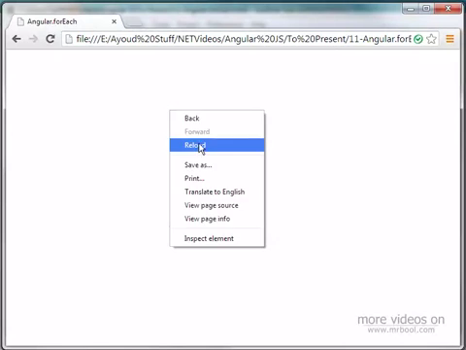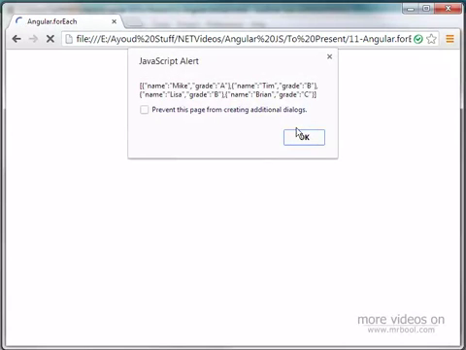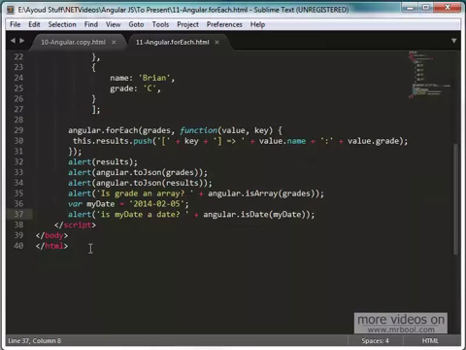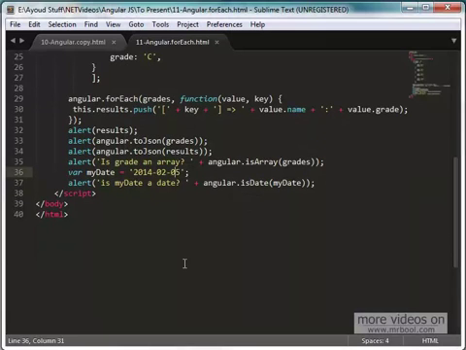Let's reload the page. That's the first one. We've seen that. Same here. Now, is grade an array? True. The grade is an array. And then, is my date a date? It's false. I thought it is a date, but what we end up with is a string, and now it's not considered a date. So how can we make that different?